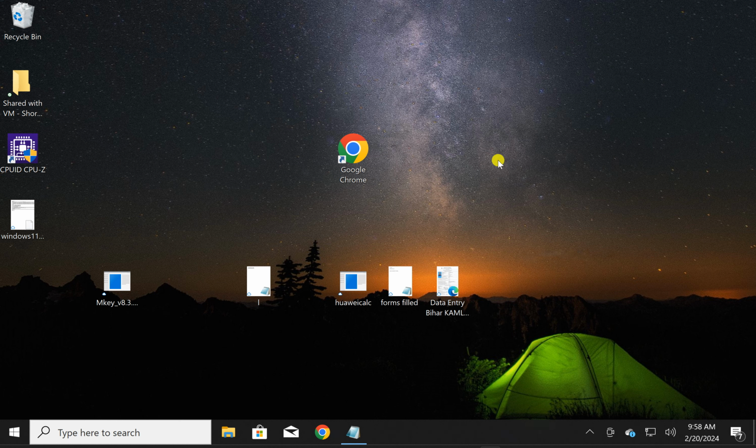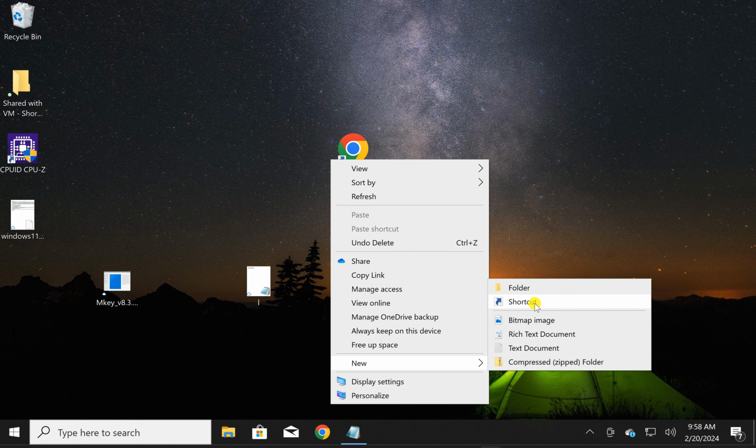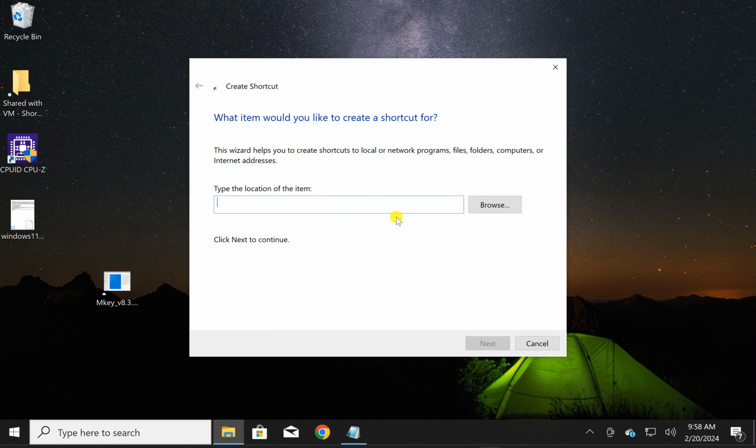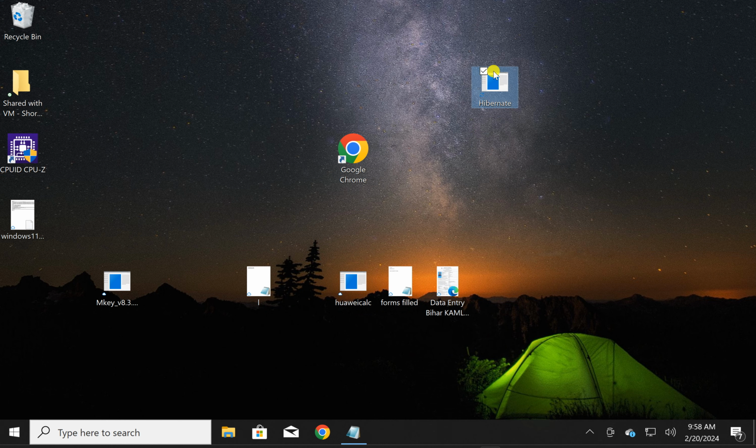For this, right-click on the free space on the desktop, select here New and then the Shortcut option. In this shortcut box, you need to type shutdown, a space, slash h, and then click on the Next button. Name it Hibernate, then click on the Finish button. This will create a desktop shortcut.